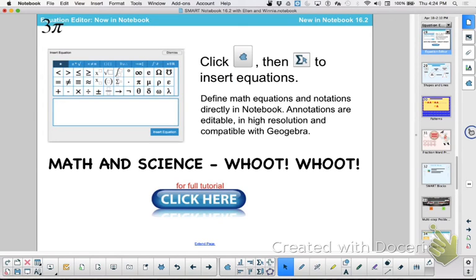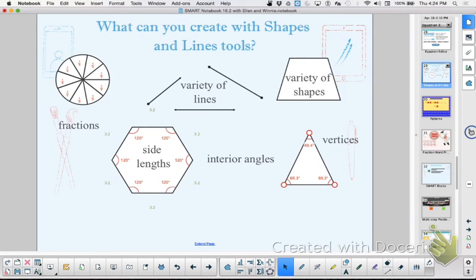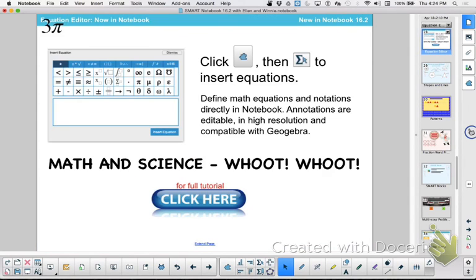It works with Geogebra, so if you are into Geogebra, then that's fantastic. Before we fly through these next slides, there is a full tutorial that was given to us by Smart. It's somewhere on there. They're really nice. Anyway, that's there to help you with it.